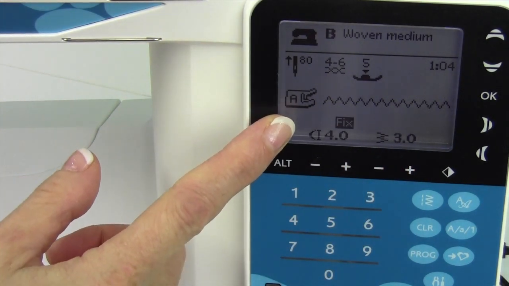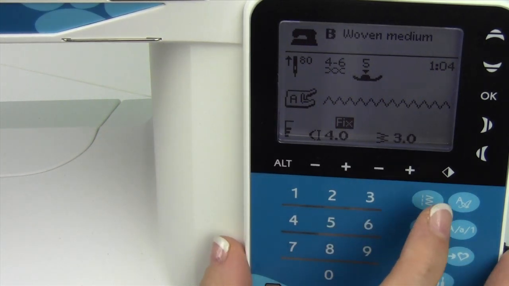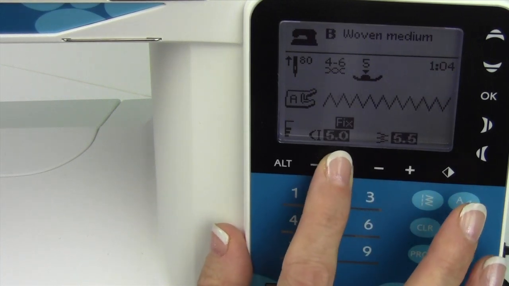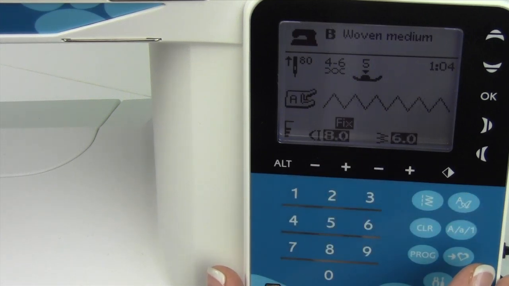You have an area in the machine called My Stitches. That's the place right here where there is a heart. So let's take your zigzag, and I'm going to just make it pretty obvious that it's going to be much bigger, maybe much longer than where it started. So it's really easy to see.